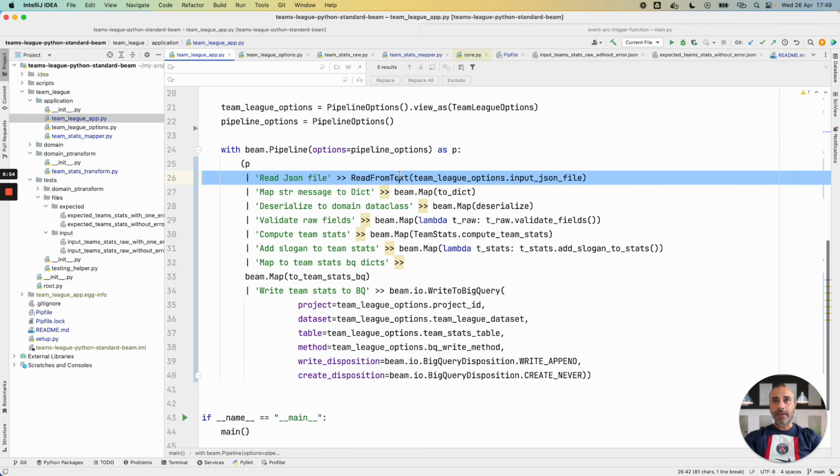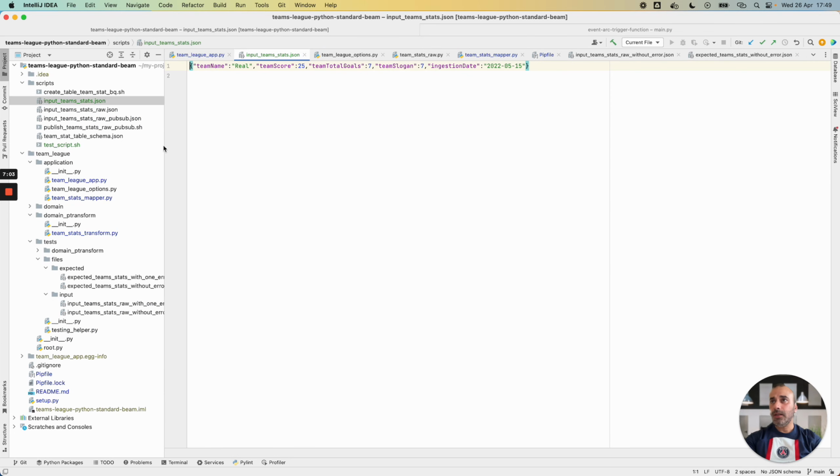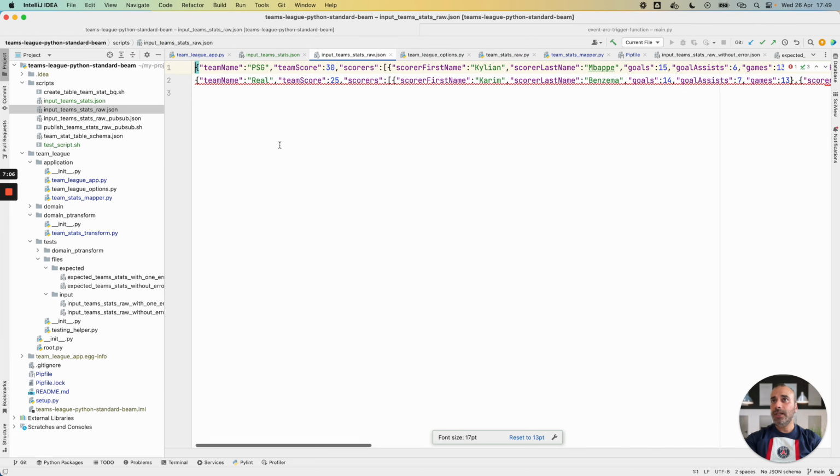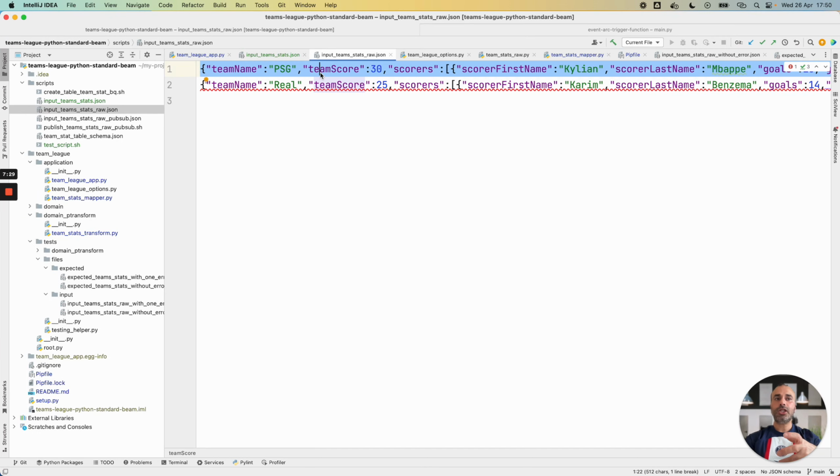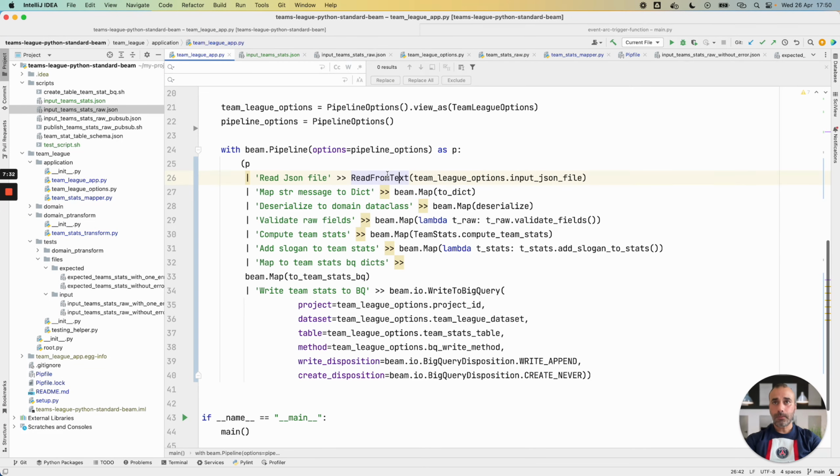The first step of my pipeline, I read a JSON file from cloud storage. If I show this JSON file, it corresponds to newline-delimited JSON. In each line, I have my JSON object in one line. It corresponds to team stat raw data. And with the ReadFromText IO, I recover a PCollection of strings. Each element, each line, is a string. In this step, I have a PCollection of strings.